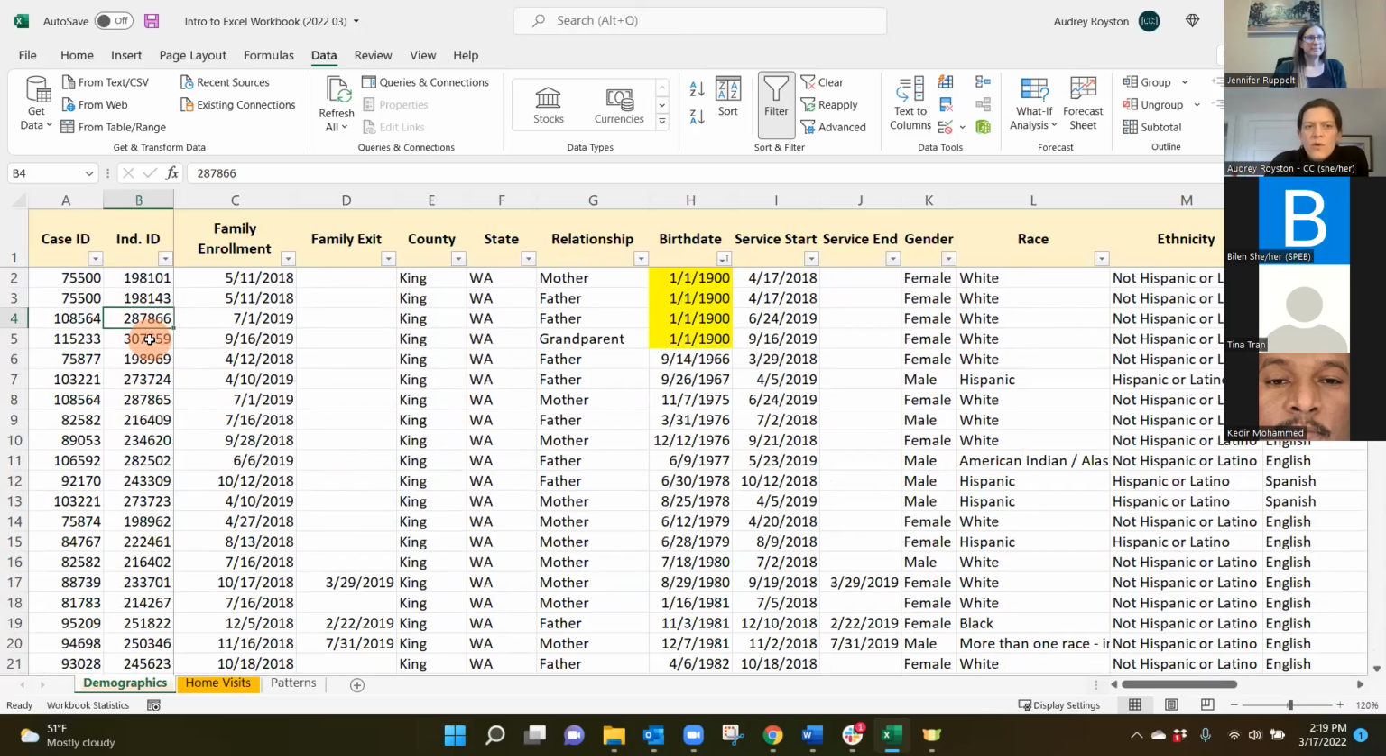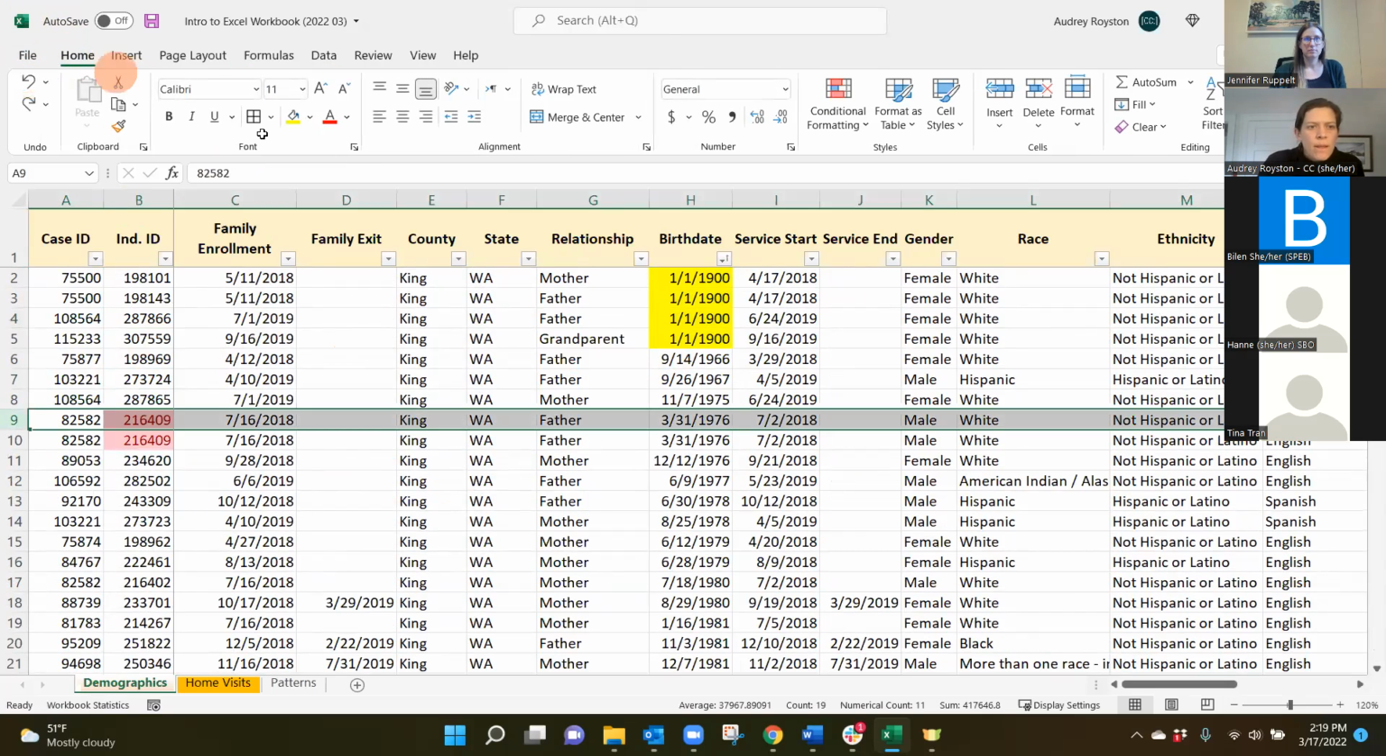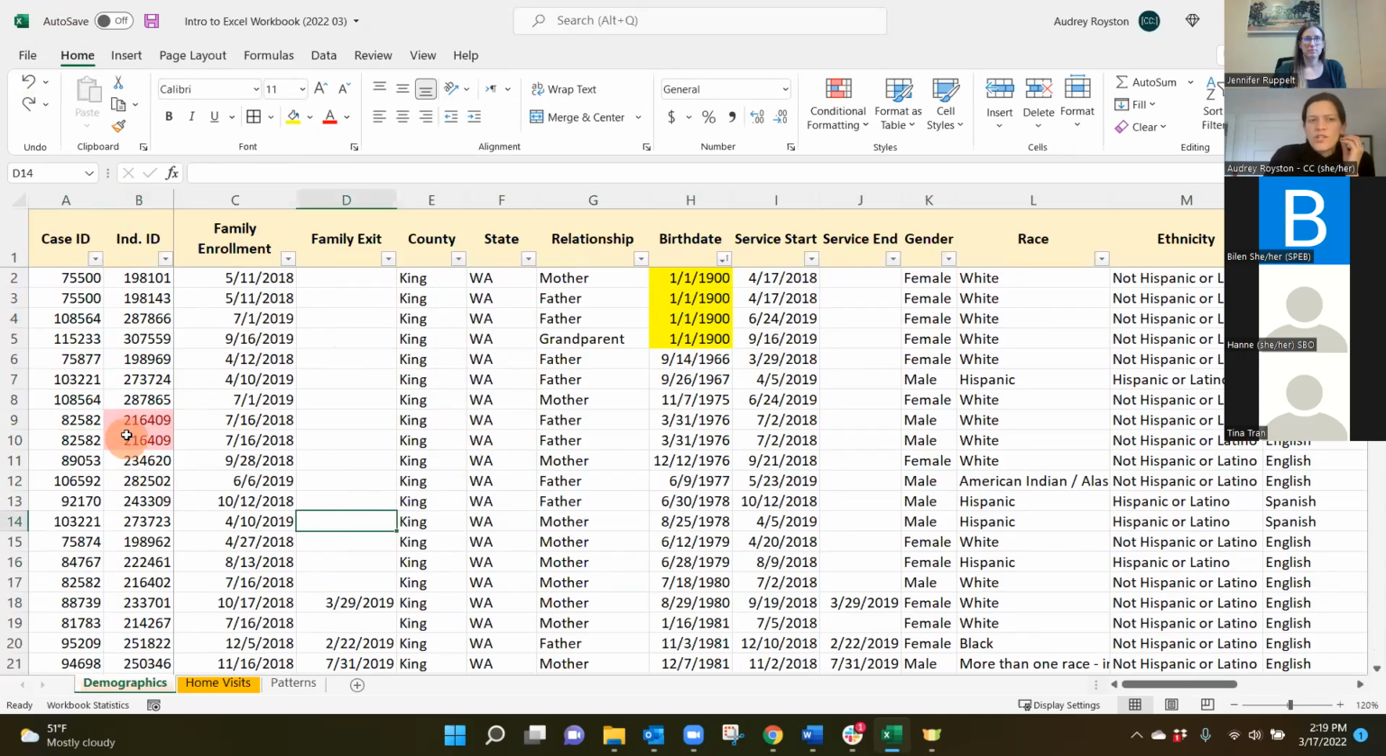So I'll pause for just a moment and see if anyone has questions or if that made sense. Could you just go through that one more time, that last step? Yeah, thanks. Let me go ahead and go back a couple of times. Great. Did you mean the remove duplicates button?